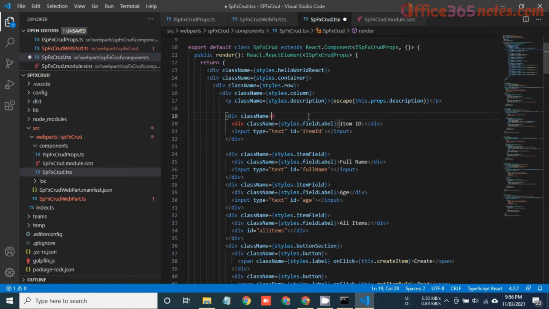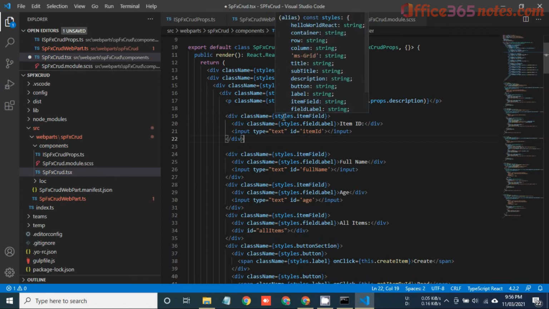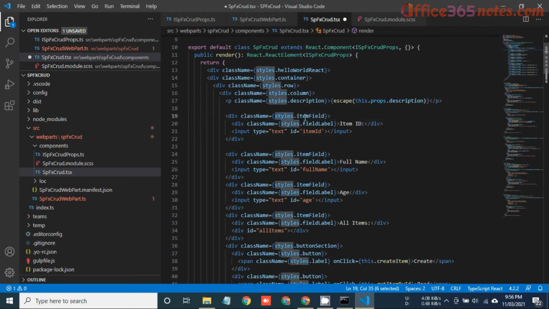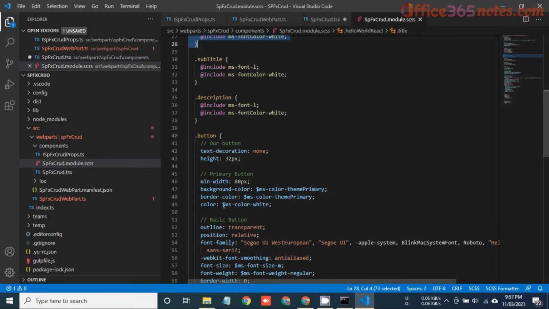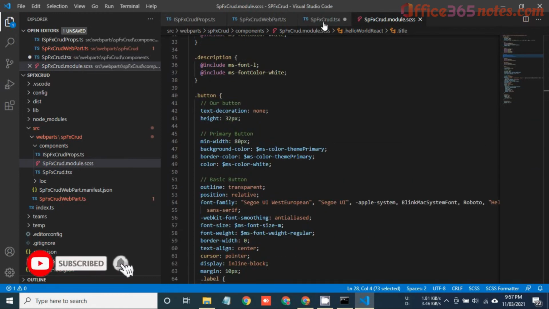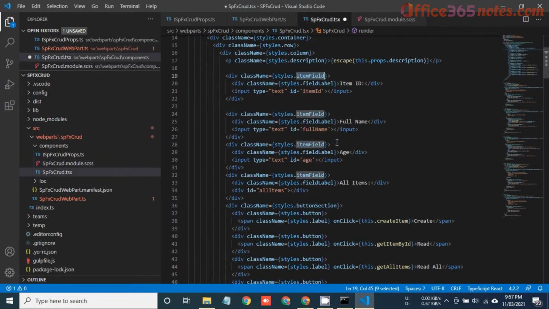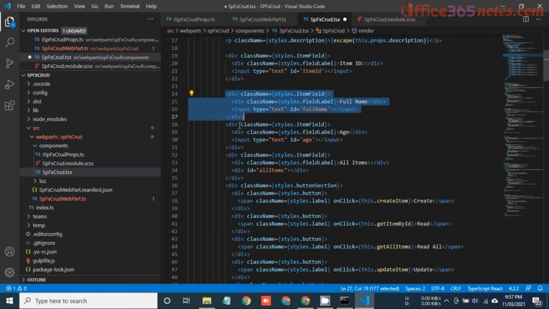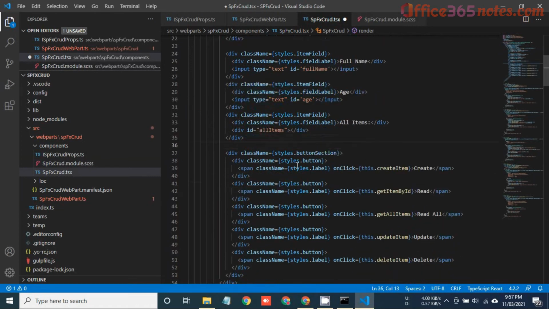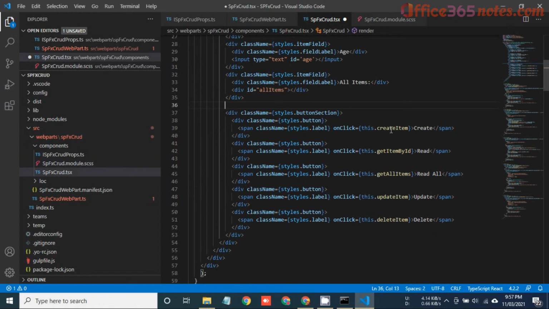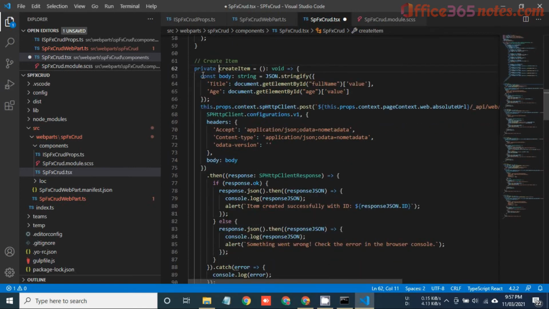But for now, just understand that we have written this styles and all because we are creating an object of styles where we are defining all the classes of that particular style, and we are then defining the styling in the CSS file. So yeah, this is for the item ID, this is for full name, age, and all items. Now let's see the actual logic. When I click on the create item button, it's calling this function. If I press F12, it will navigate to that function.